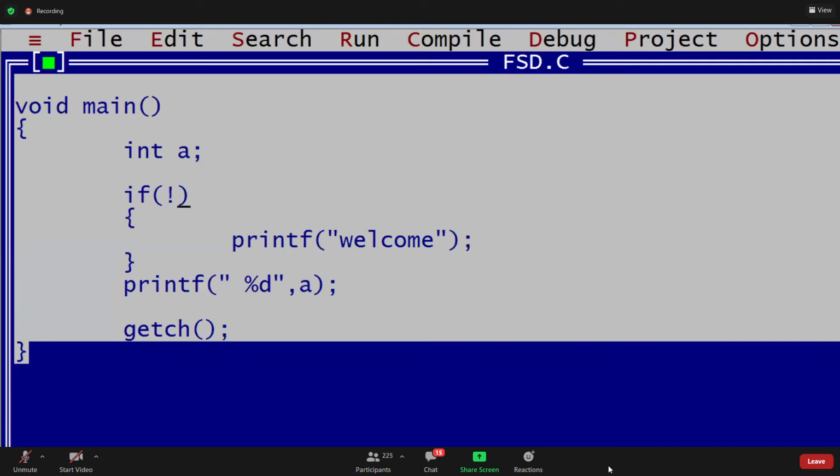Guys, A is 3, not A. Can I write A equals to not A? Then what does it mean? Mahesh, welcome will be printed.